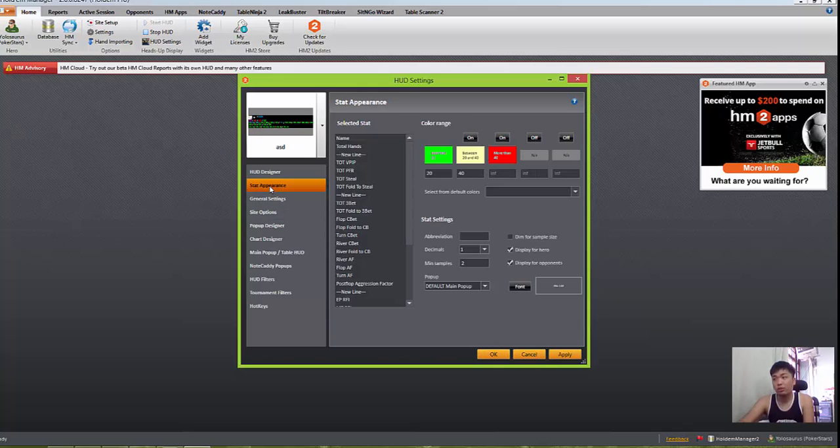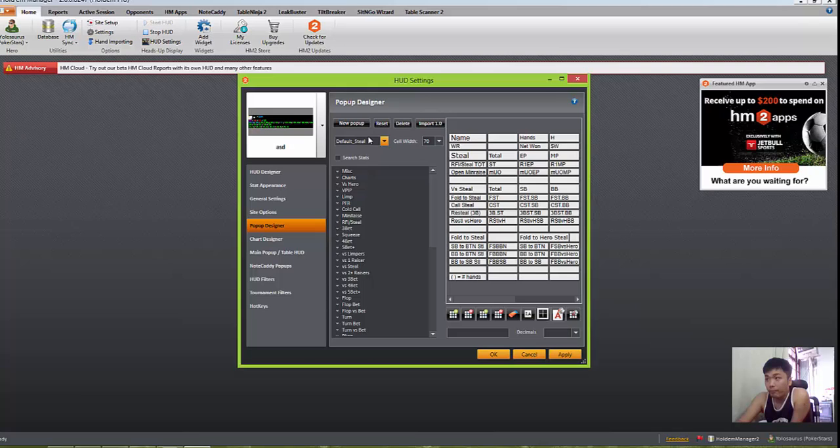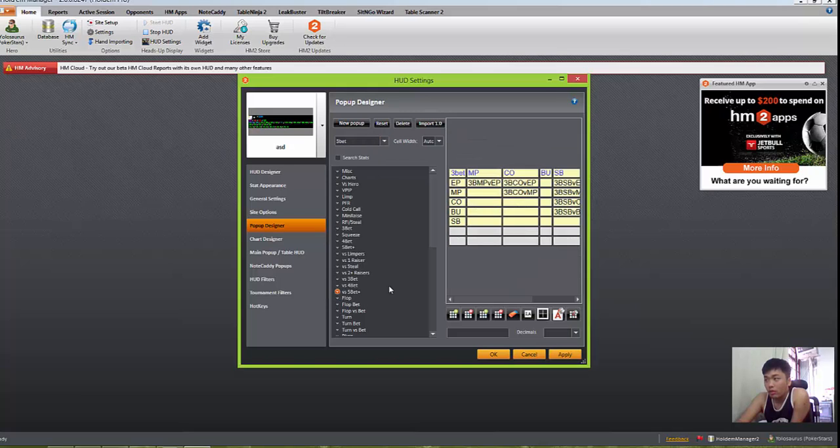Okay, so one more thing to note. Just now, earlier on, I did not talk about this part of the stats appearance. So if you recall earlier, I did just design a 3-bet pop-up in the pop-up designer. But how do I actually activate this particular pop-up? I would need to attach it to a particular stat in the HUD.